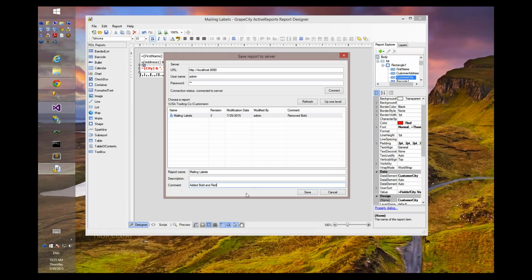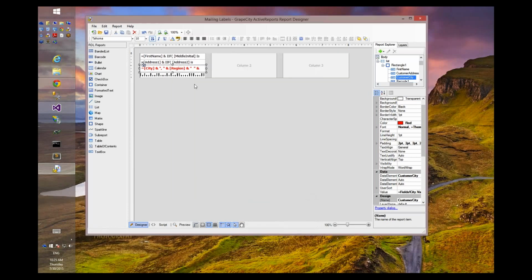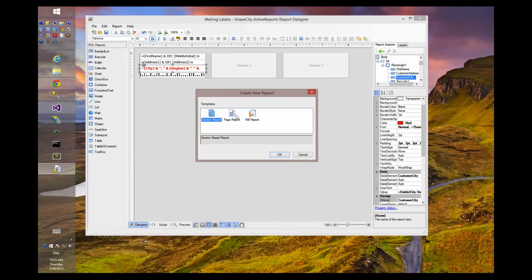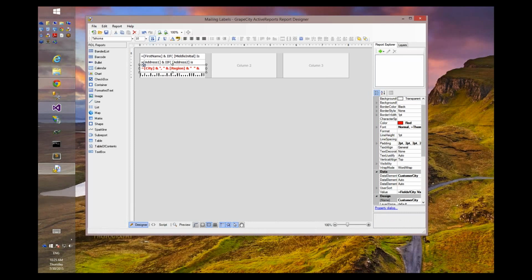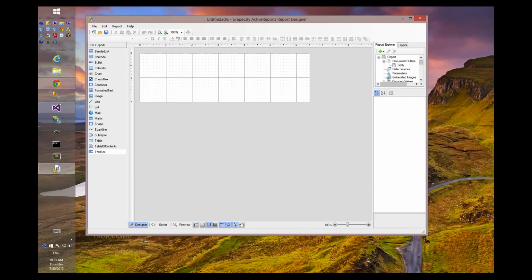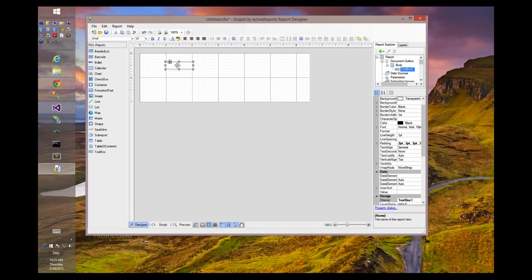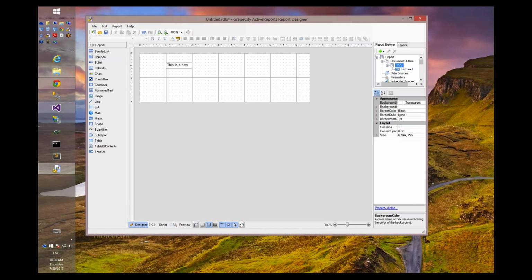So I've just added the comment, added bold and red, and we're going to add another revision. And I'm going to show you the revisions there as well. So if I were going to create a new report, for example, let me do that as well. Let me add a new RDL report. Right, and what we're going to do is take a text box here and say, this is a new RDL report. Wonderful. Make it a bit bigger, obviously, so that it fits, and let's make it bold. I like bold, right?